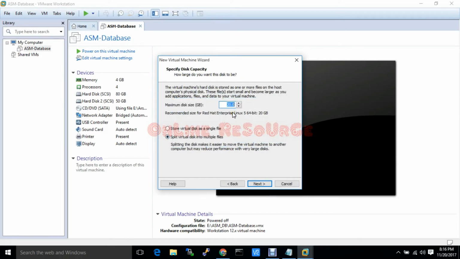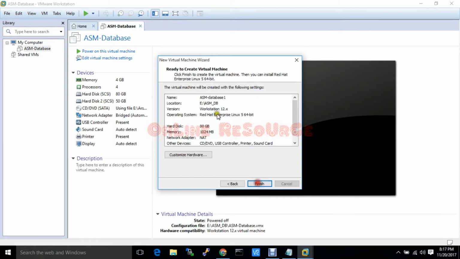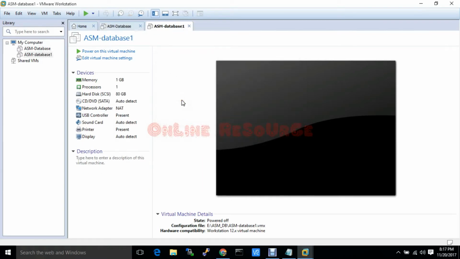My hard disk will be 80 gigabytes and the file will be a single file. So my machine is ready. Look, initially memory is 1 gigabyte and the processor is a one core processor. In this video I will just install the Linux operating system. For the Linux operating system you minimum need only 1 gigabyte RAM and 1 core processor. As I am doing this on my laptop, the performance will be better.